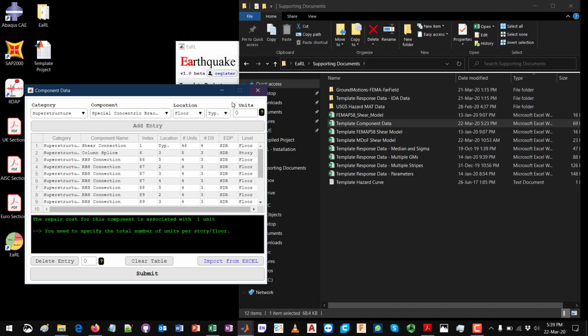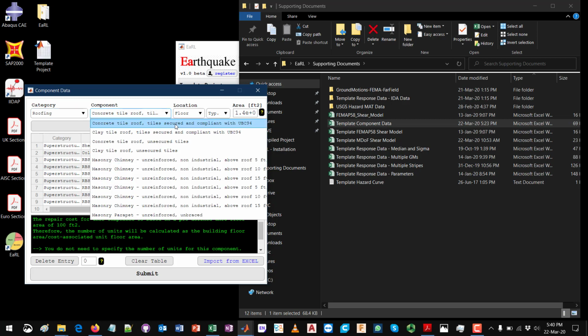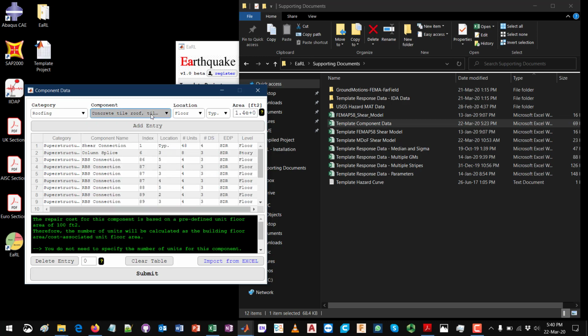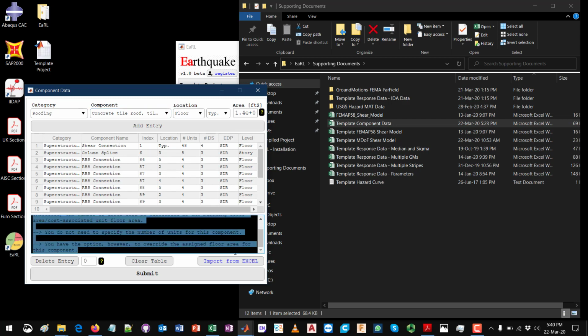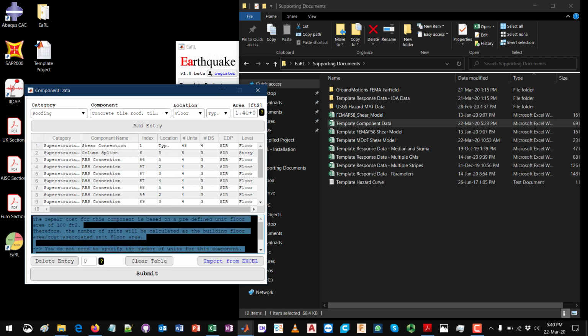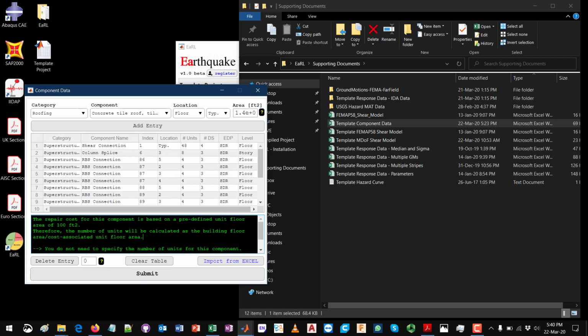And actually, if you are doing this in a manual way, using the drop-down menus, again, the same situation will happen. For instance, if you use the drop-down menu to select a given component. So for instance, here, if I use roofing and I'm using concrete tile, roof tiles secured and compliant with UBC 94, let's say we're using this component. Once you select a component, you will see in this panel, in this window over here, this is the tip window. It will give you a description of the cost unit and what you need to do.